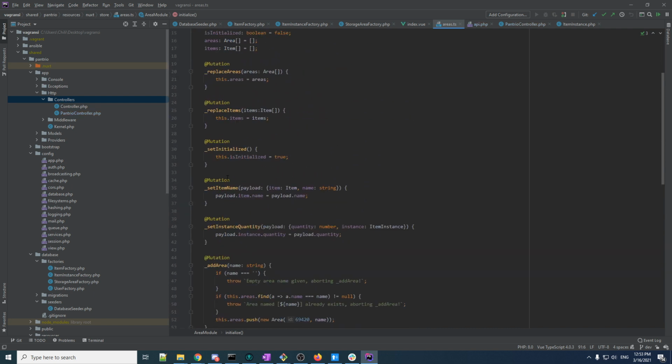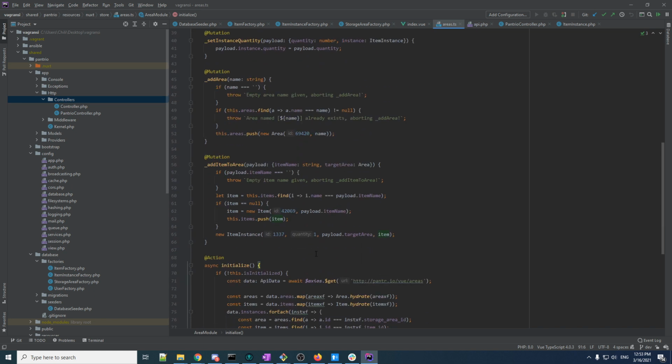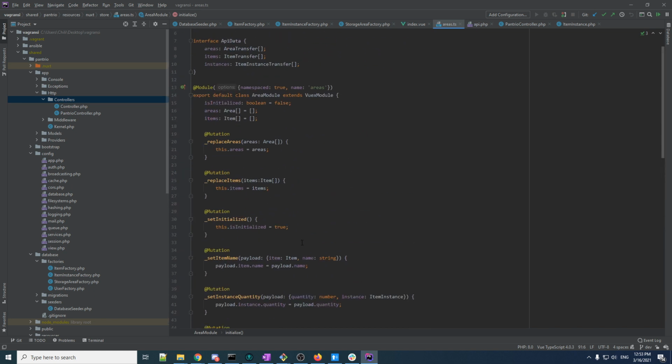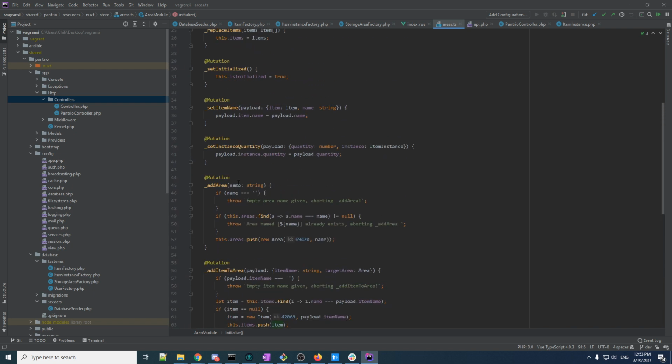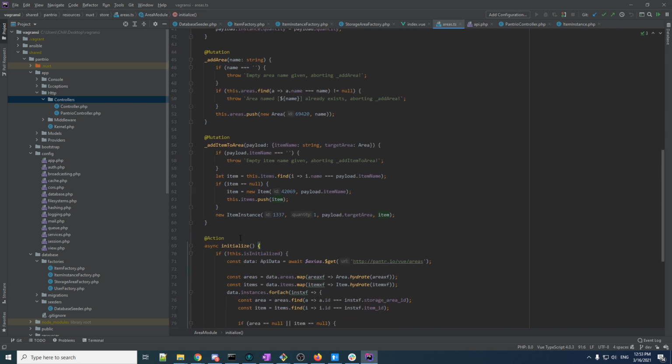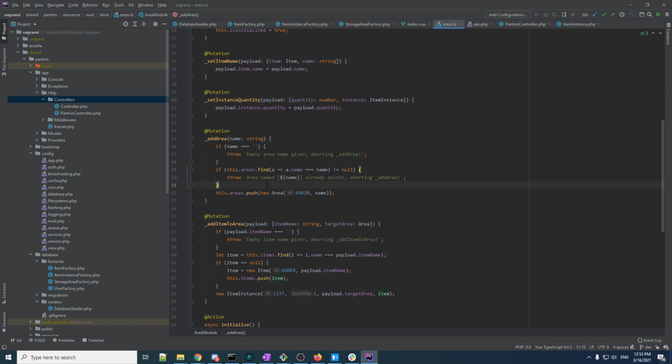Now let's take a look at the front end, and we're gonna need some actions. We're gonna need some stuff. Let me think here. Is there something here that we don't need anymore? I don't think so. Add item to area. Add area. All right. So how do I want to organize this? Add area. Areas.push, new area here.